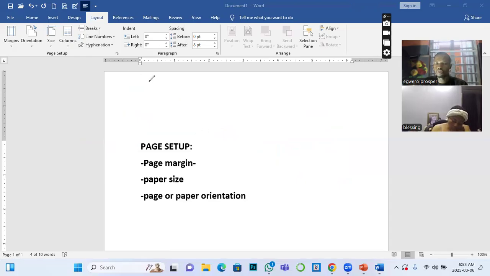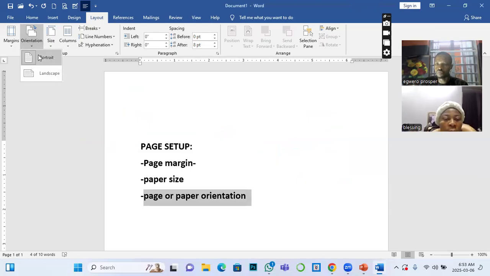So how do I change the setting? By default, Microsoft Word is programmed on portrait. You go to Layout, then you go to Orientation, then portrait or landscape. Are you following? From Layout, you go to Orientation. From Orientation, you go to landscape or portrait. That is how to set it.